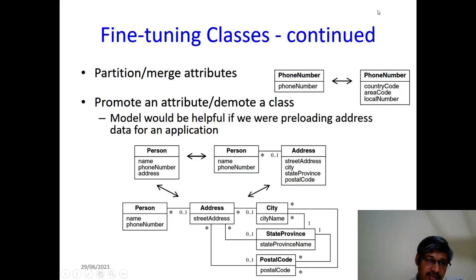You can put the phone number as a single attribute, or you can actually split it. Say for example, in India, the country code will be 91, and the area code, if it is Vizag, it would be 891. I think for Hyderabad it is 40, and then you can have your local number. So you can partition those attributes. Alternatively, if you have a model defined like this one in the design model, you can have this one as well. So either you can partition or merge the attributes. We are not saying which of the models is useful. It all depends on the context where you would be using it.